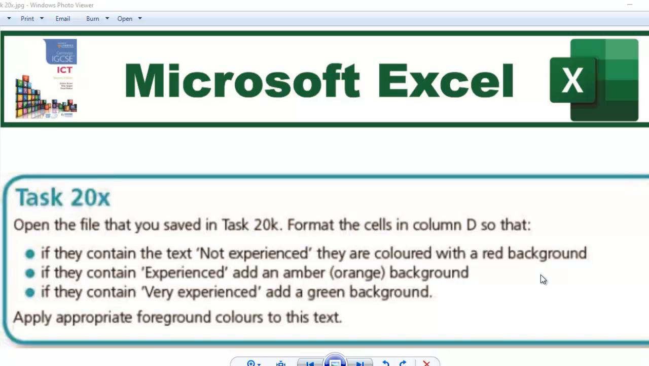Format the cells in column D so that if they contain the text not experienced, they are colored with a red background. If they contain experience, add an amber or orange background. If they contain very experienced, add a green background. Apply appropriate foreground colors to this text. Okay, so we move ahead.